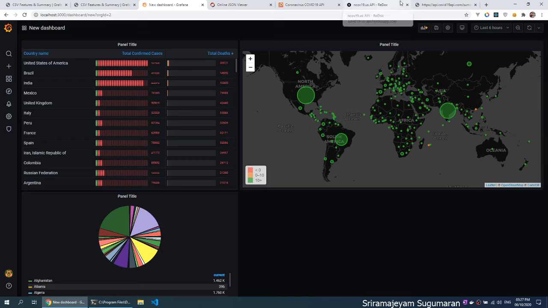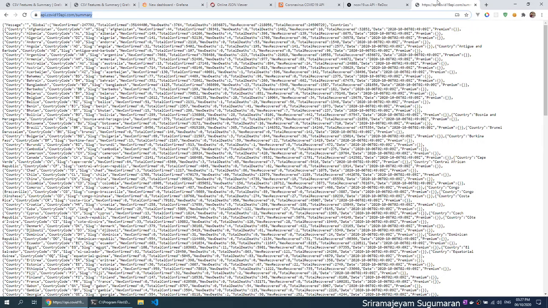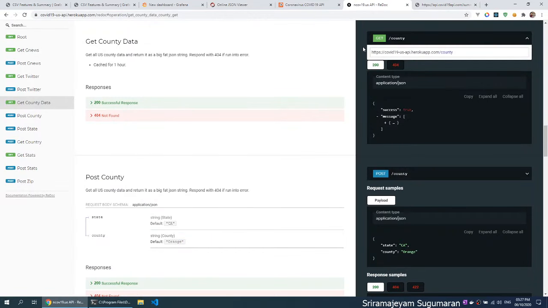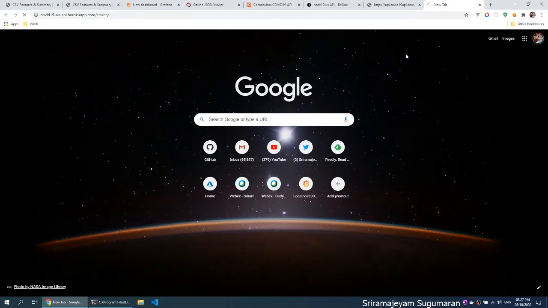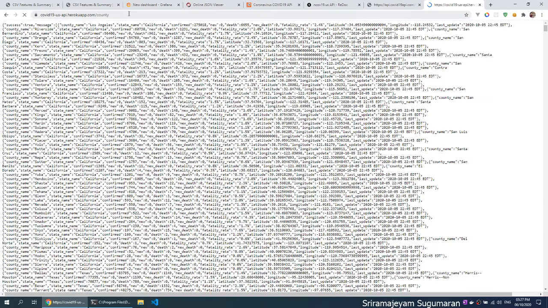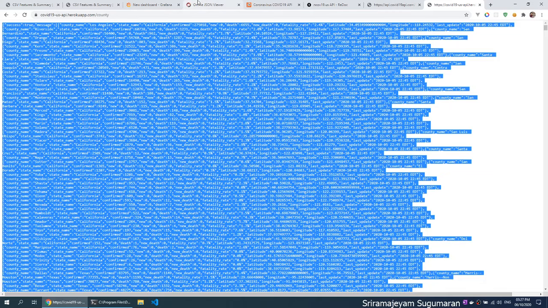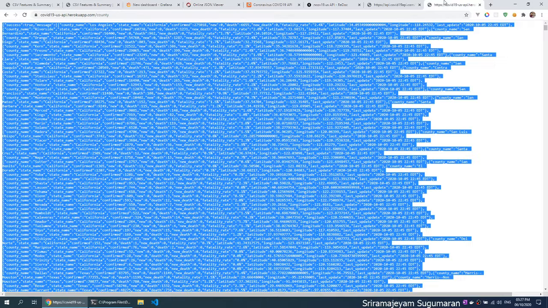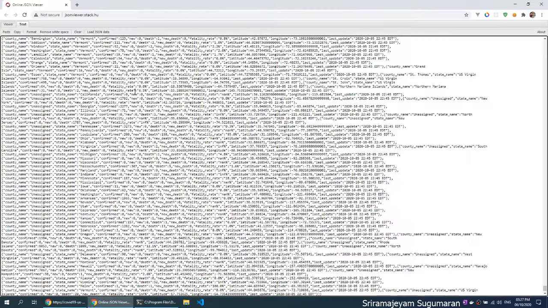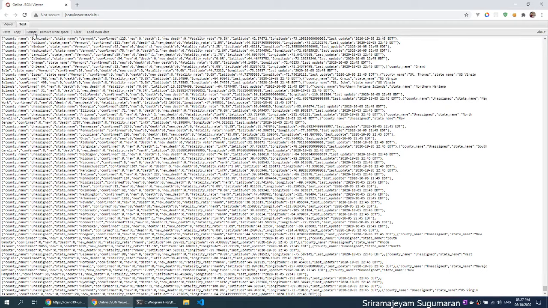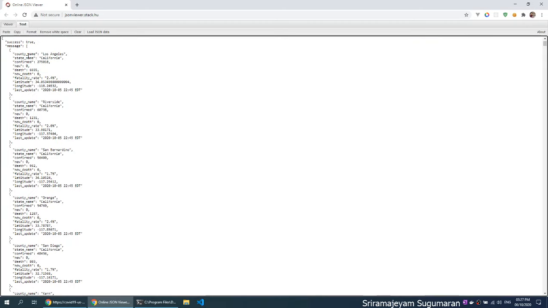Now let's use the other API to visualize the county level details. So this is the API I am interested in. This will give me county level information. Let's see what this gives. Let's copy this and put it in a JSON viewer just to format. Okay, here we go. So we have county name, state name, and all these details. Again, here this is in message.